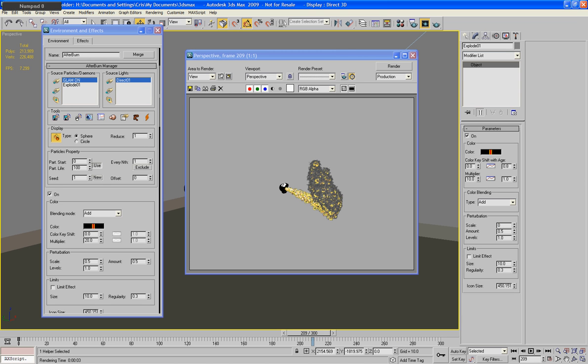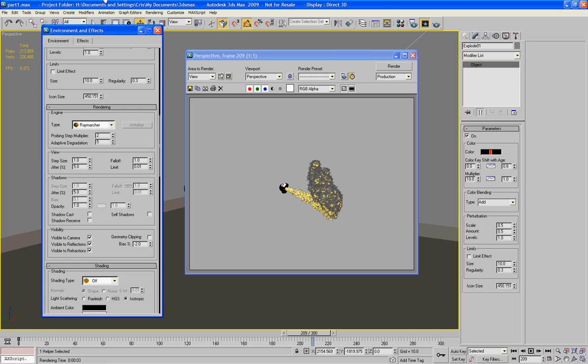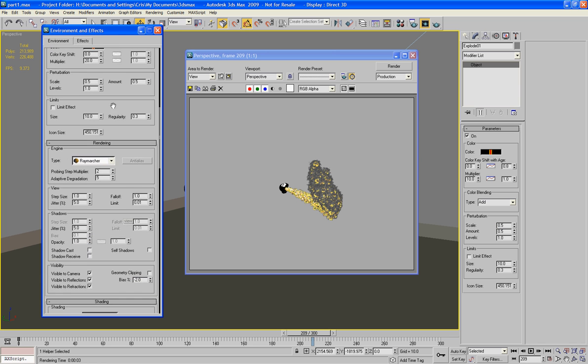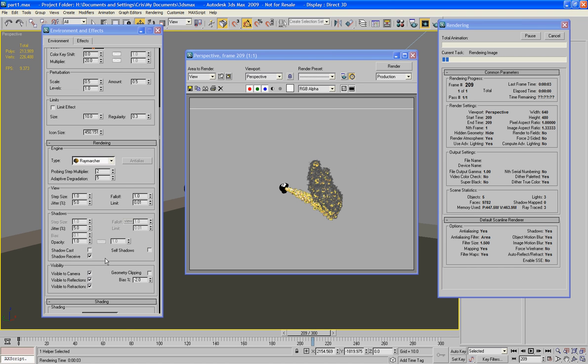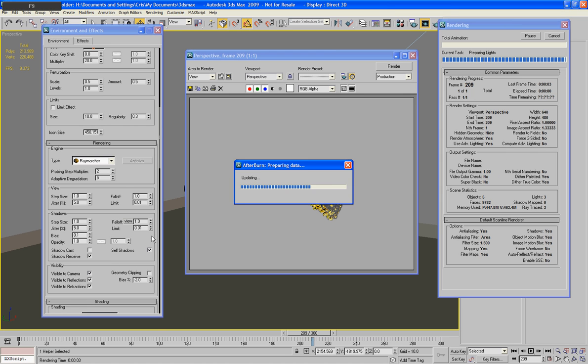I'll just keep mine at 0.5. Okay. Now over here, we don't need to limit the effect. We've got shadowing though, where we can make sure it receives shadows. If we just click that, and render it again. As you can see, shadows starting to gather underneath it. And it can also self-shadow itself if you want it to.